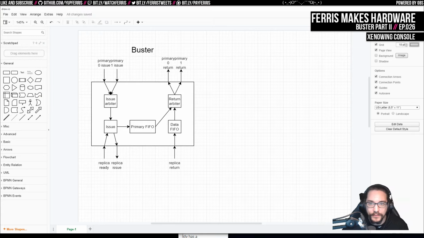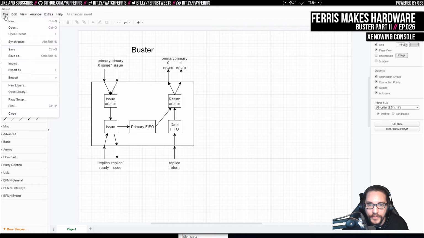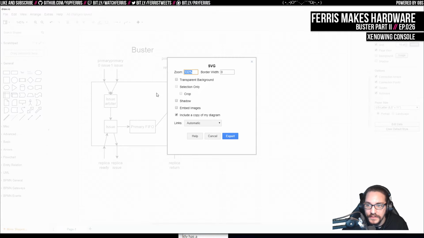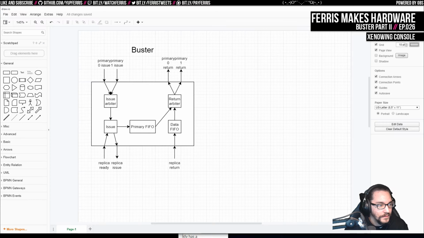Okay, so I'm just going to save what I have drawn here into the repo right now and export to SVG. I think I exported the other one with 0 for border width. Maybe I did 10. I don't remember. I can actually just look. Yeah, that one has no border. Let's follow that. Makes it easy anyway. We can call that buster.svg in the repo. Nice.